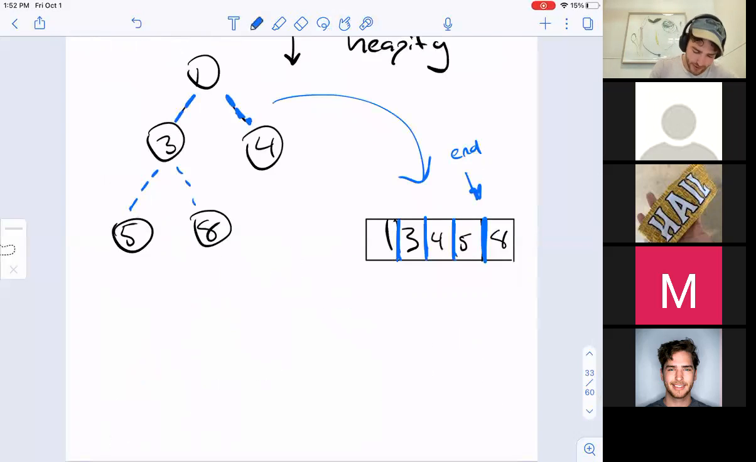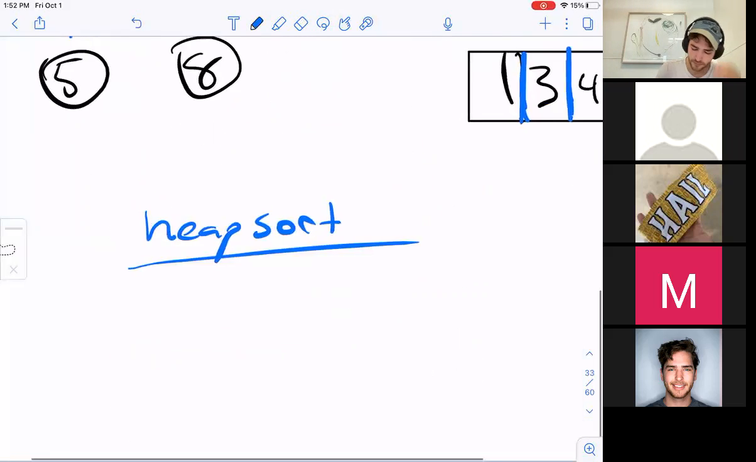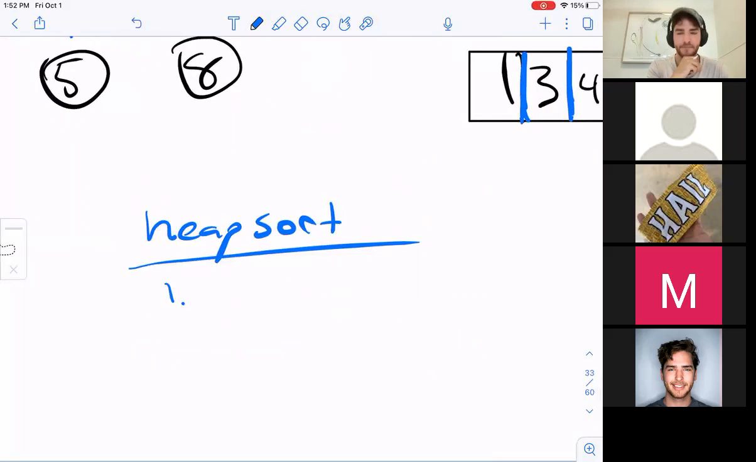So heap sort. What's the first step, guys? Heapify. Yeah, heapify. What's the complexity of heapify? I believe because we start from the bottom, it's O of n, right? Perfect. Yes, O of n.